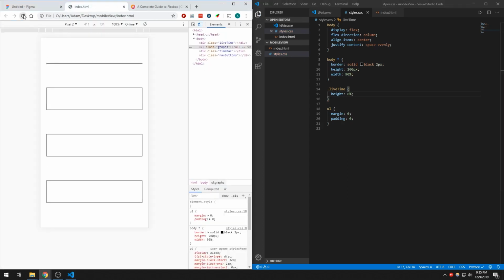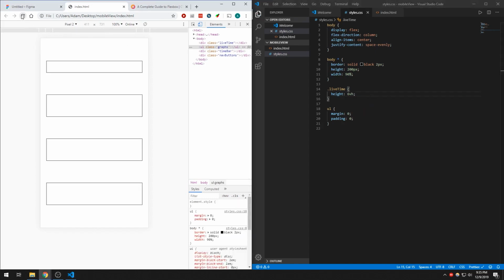Let's see how that will look. Ooh, that looks really bad. What about 6 view height? That's better. Okay, so it's view height. Yeah, okay. And then we're just going to do 90. We're going to make this like 95 view width. There you go.